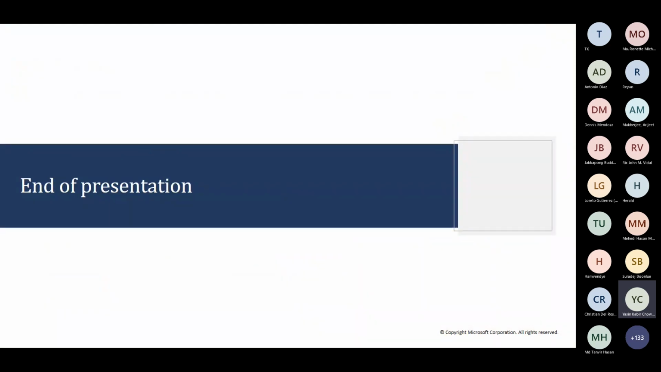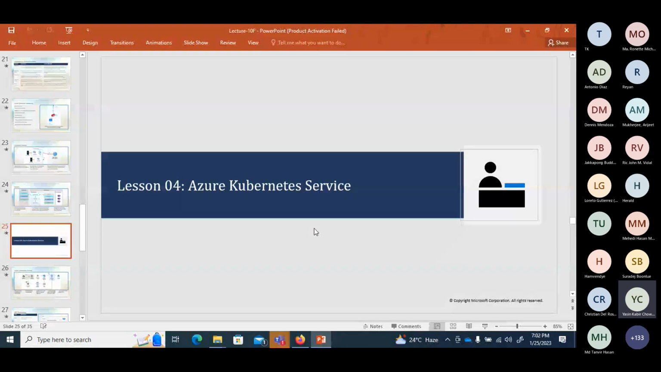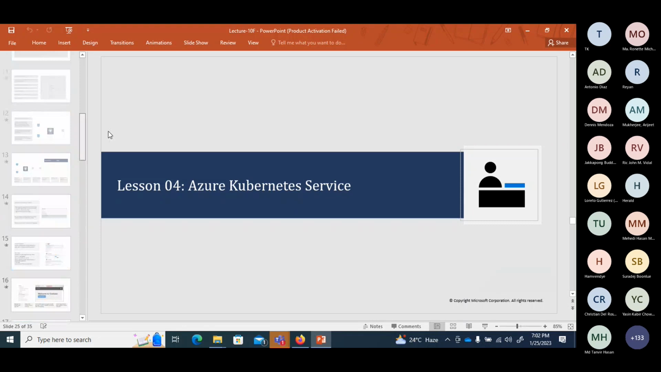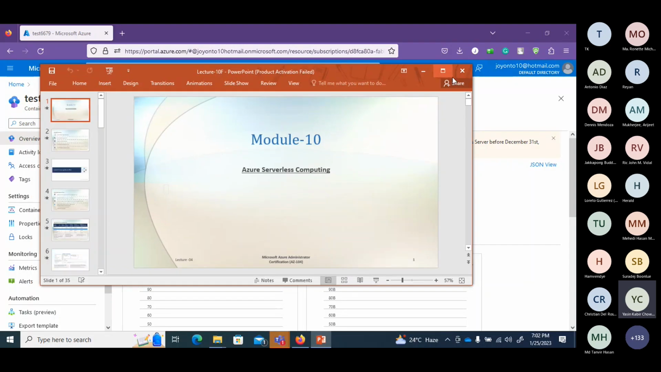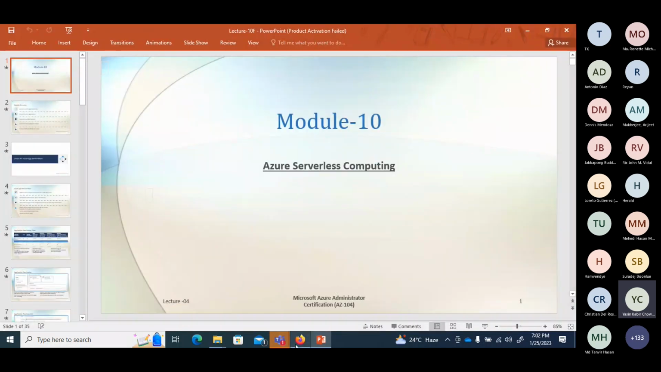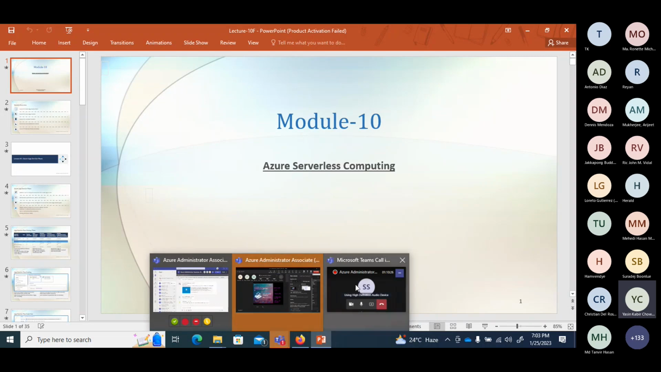So this is today's end of presentation about serverless computing. If you have any questions here, you can ask me, and I will try to give the answers. Tomorrow will be the last class. Tomorrow the two modules I will cover: one is data backup and another is recovery. I will put these two in one class because they are very similar. That's why. So today serverless computing is finished. If you have any question here, you can ask me.